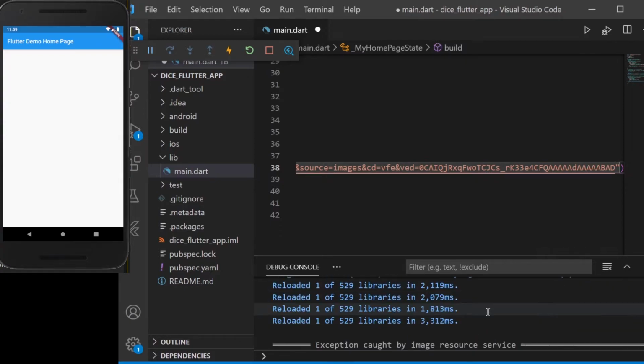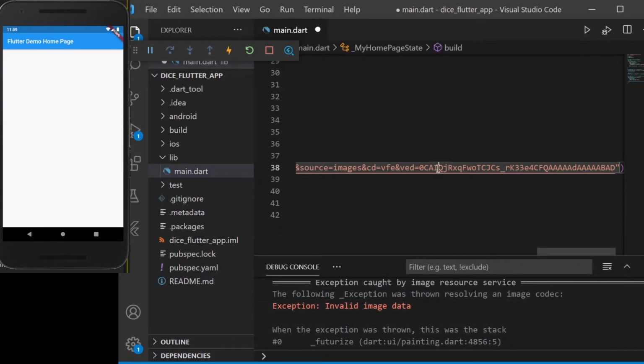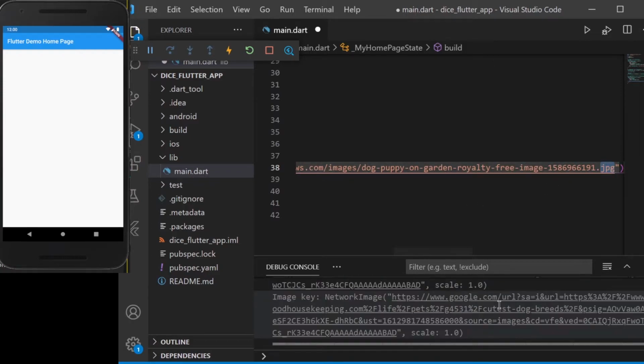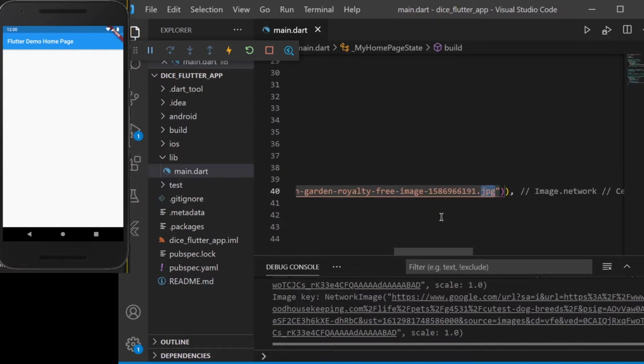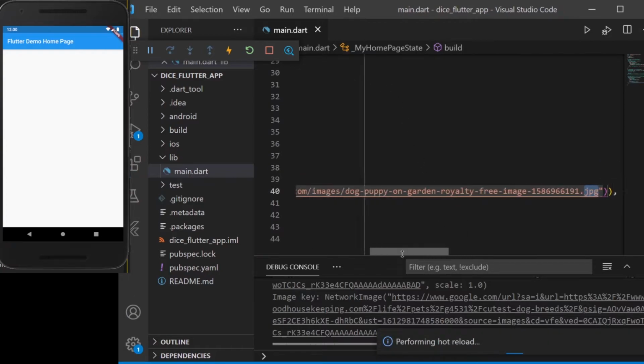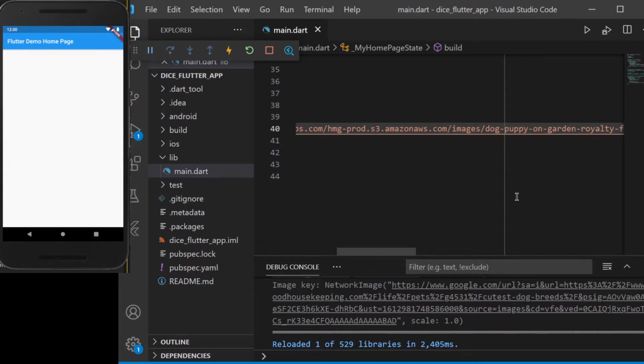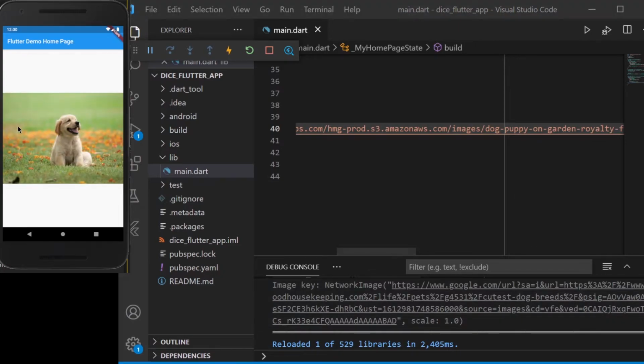Here you can see that it has given me an exception, invalid image data. So I need to change the URL. And now I have edited the URL and provided some other URL to it. So I'll save it and see if it displays the image or not. So here you can see that the image has started displaying inside the app. So this is the first way.